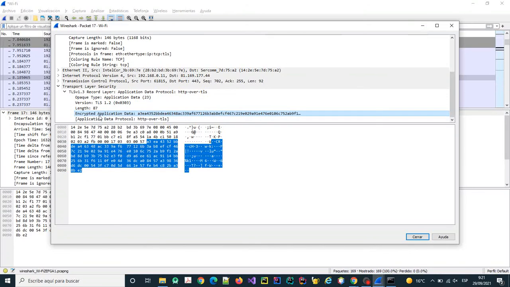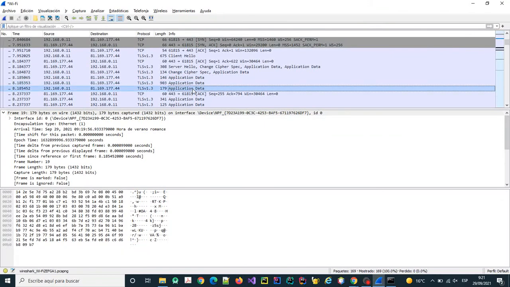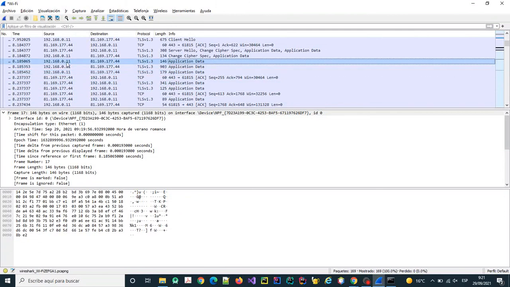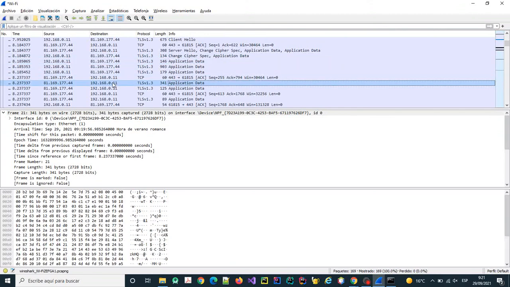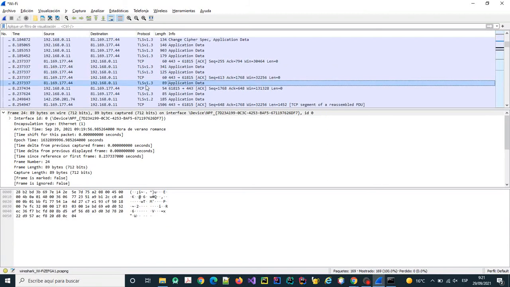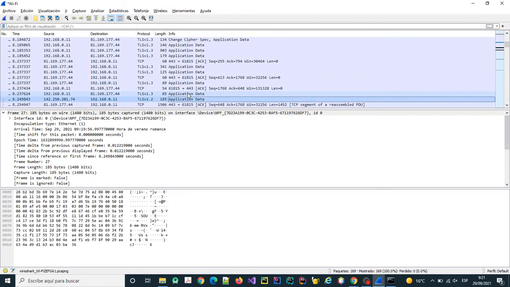All data are encrypted, so it's impossible to obtain user and password. As you can see here, all the data that we are sending to the website and the website sent to us is encrypted, and is impossible using this layer of security to obtain the user and the password.